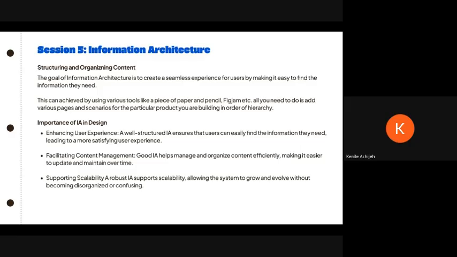All you need to do is add various pages and scenarios for the particular products you are building, in order of hierarchy. So all of these are still a repetition of all what I've been saying. The importance, I'm not going to read all of this word for word, but it's just there as a guide for you at the end of the day.